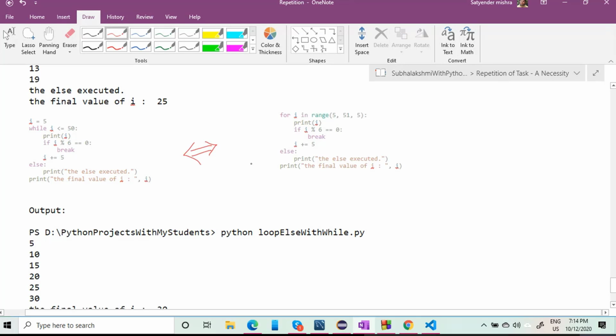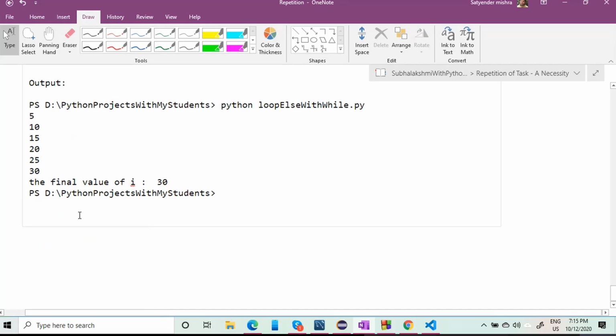Because they are going to produce a similar kind of output. I hope the loop-else concept is clear for you people. So the next concept is nested loops.